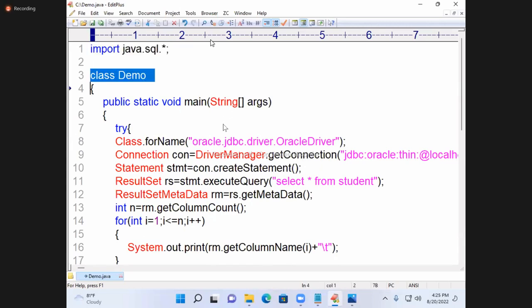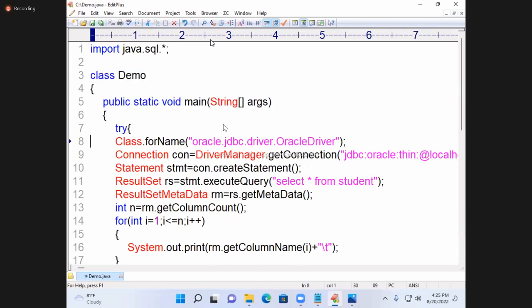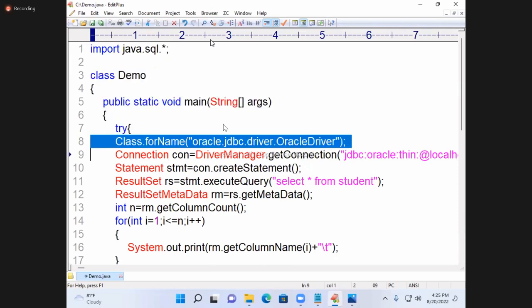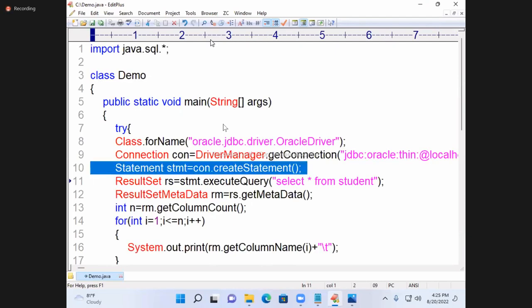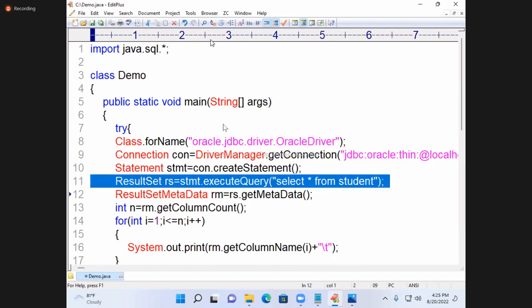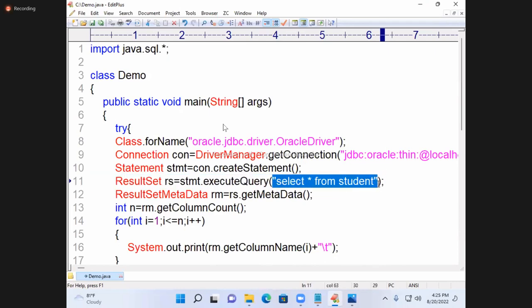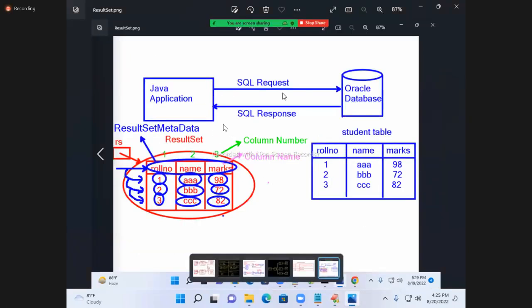The Demo class is loaded, the main method is called, the try block is executed, and here the driver is loaded. Once the driver is loaded, all interface implementations come with the driver only. Here the connection is established with URL, user, and password. After that, a statement is created to execute static SQL queries. Here the static SQL query is select star from student. This query is passed to the database, and you get a result set. Like a request is passed, then the response comes, and this total data comes as a result set object.